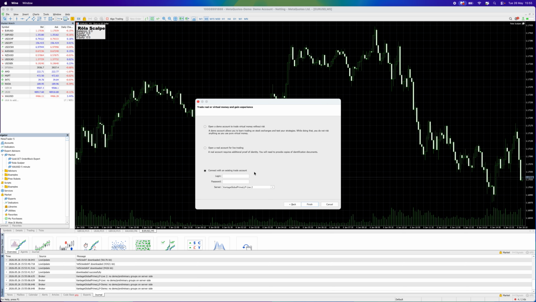Now to do this, what you will need is your login credentials, which will be provided by the broker that you do trade with. So you want to go over to your broker dashboard, get your credentials, and enter your login in here. And then you also want to enter your password into the password option. Now, where it says server, if you go to the drop down, make sure that you select the correct one, and this will also be provided by the broker that you are trading with. So for example, Vantage Global Prime Live 2. Enter in your login details, click on finish, and that will then log you in to your Metatrader 5 on your broker on a Mac or desktop PC.